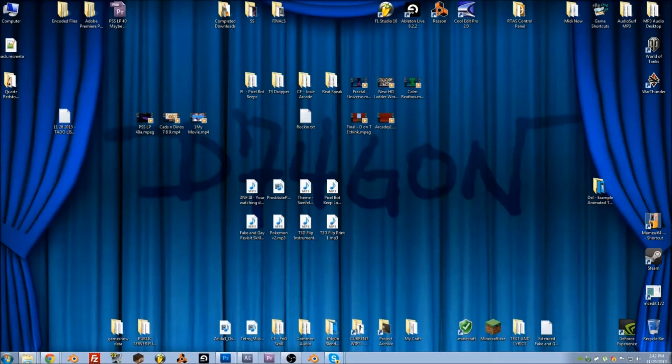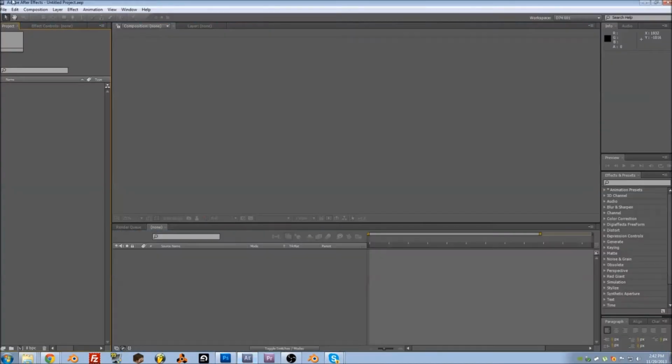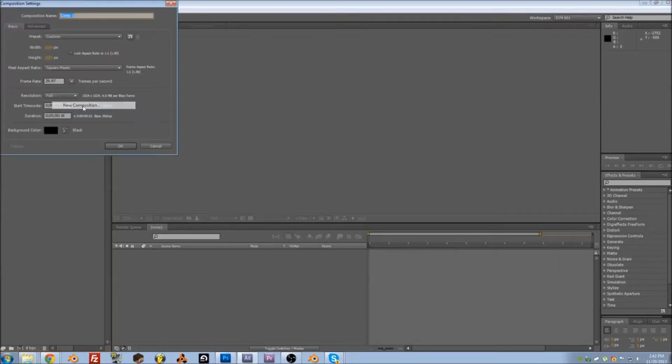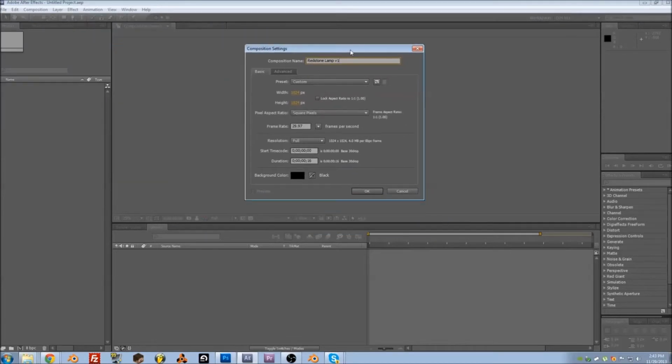Okay, so in order to do this, the way I do it, which I think is the most efficient way, is you have to use After Effects. So we got our After Effects here, and we'll start a new composition, and we'll call this redstone lamp version 1, because we're making a redstone lamp when it's on. I'm making it 1024 by 1024 because it's easier to scale stuff down than scale it up and lose the quality.